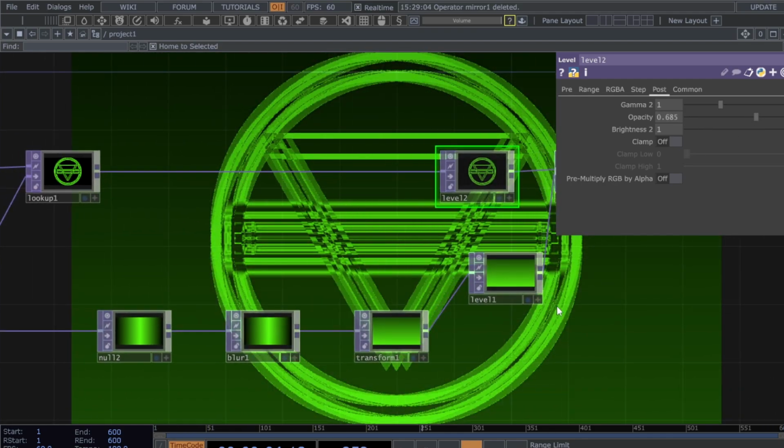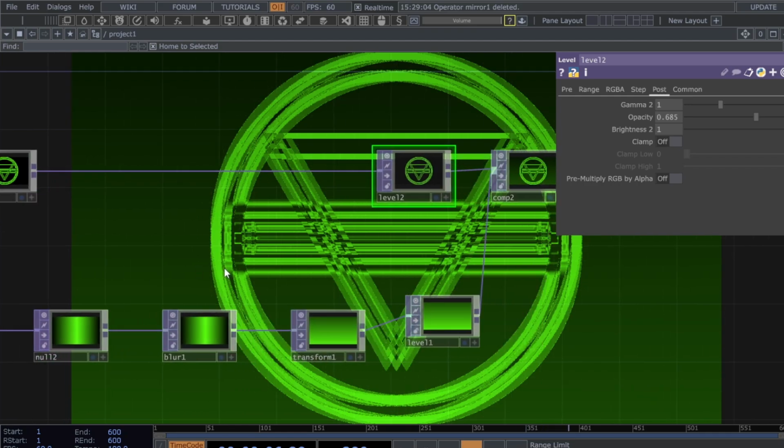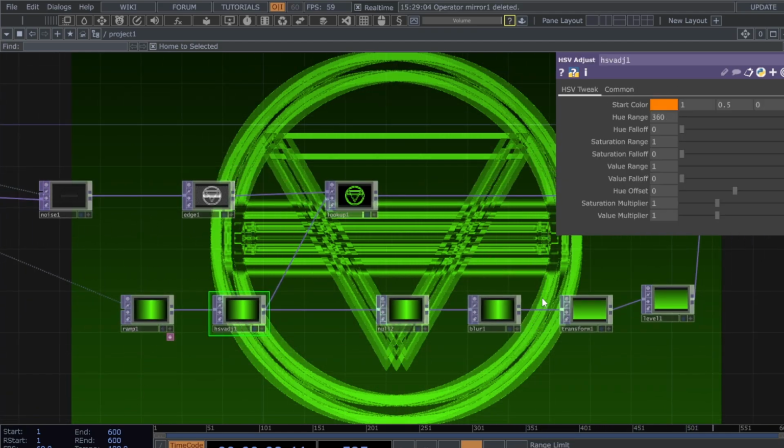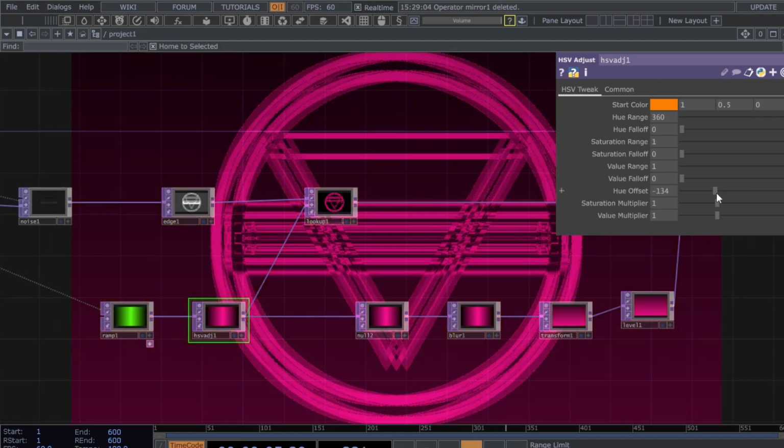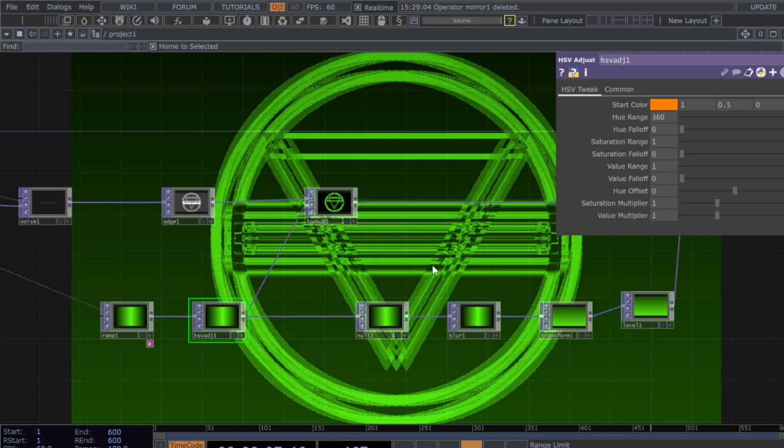Okay, so we have now a background going on, and this is interesting because since I'm pulling this from the HSV adjust, this will change along with the shape. I think it's nice.